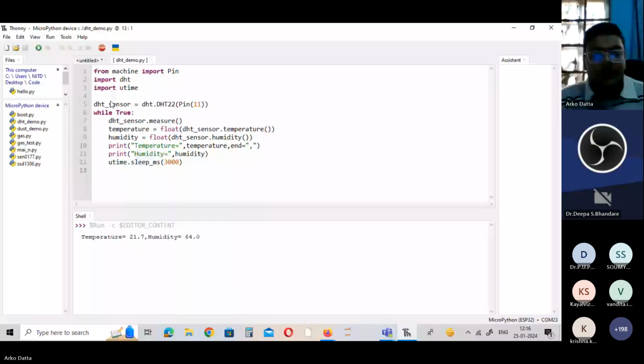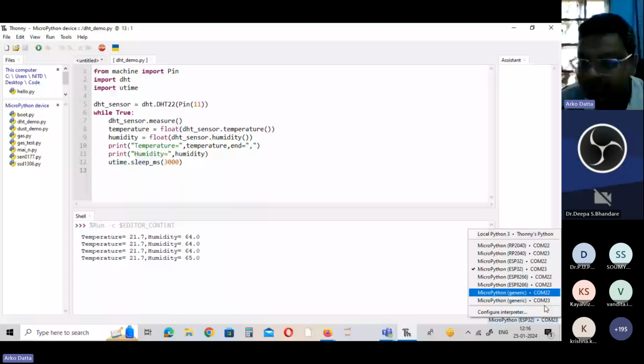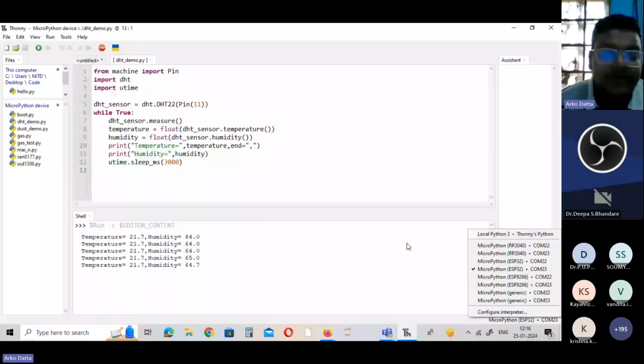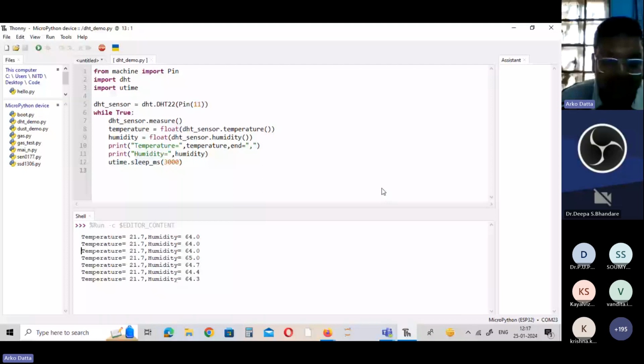So here we can learn that we have to be careful in selecting our ports. For COM22 it was not working, but for COM23 it did. These COM22 and COM23 are the IDs of your USB port in your system. If you're using Linux, it would be something like /dev/ttyUSB0 or 1. For Windows it is COM23, COM22.